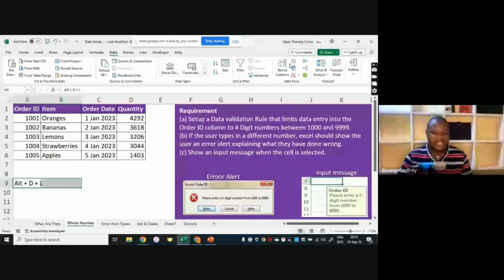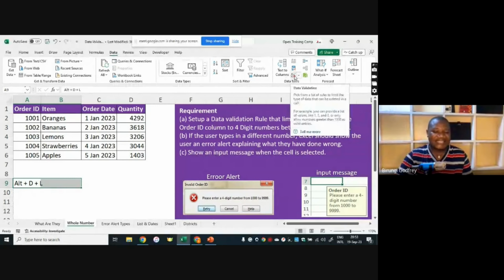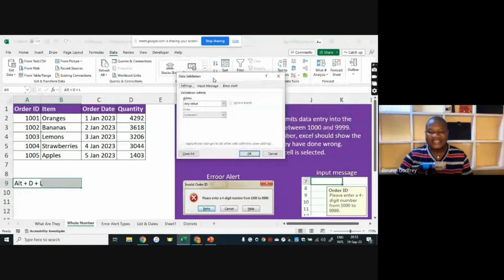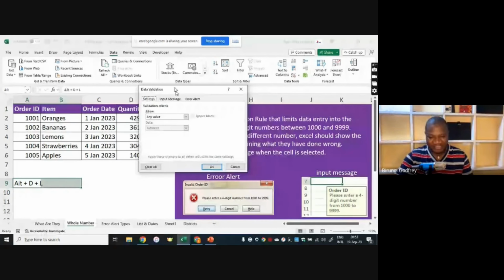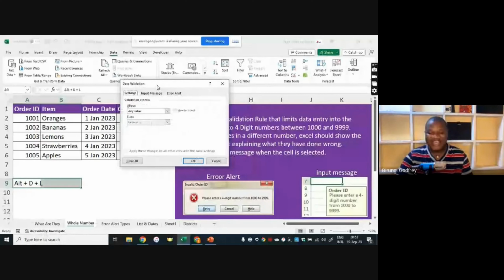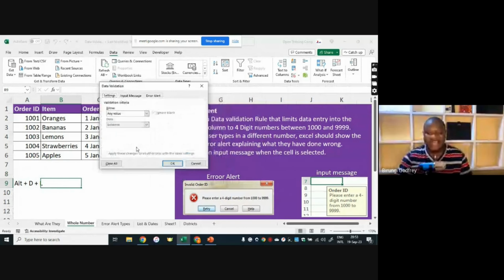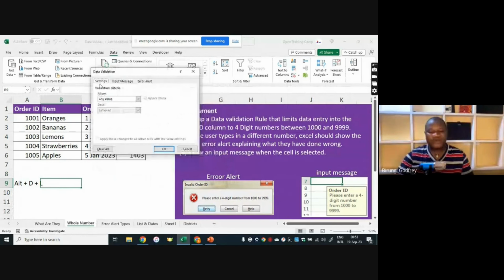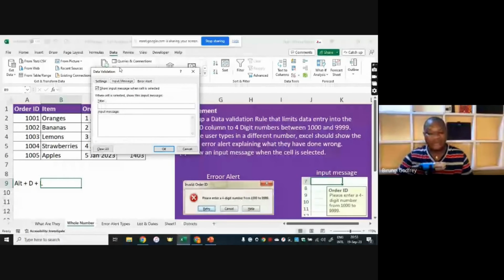Under the data tools, you will see something called data validation. Depending on the version that you're running, some earlier versions will have the complete word data validation. So I just click on this icon. This opens the data validation dialog box. There's a lot of things we can do with this dialog box. Right now, we are sitting in the settings tab. We also have the input message tab, and we also have the error alert tab.